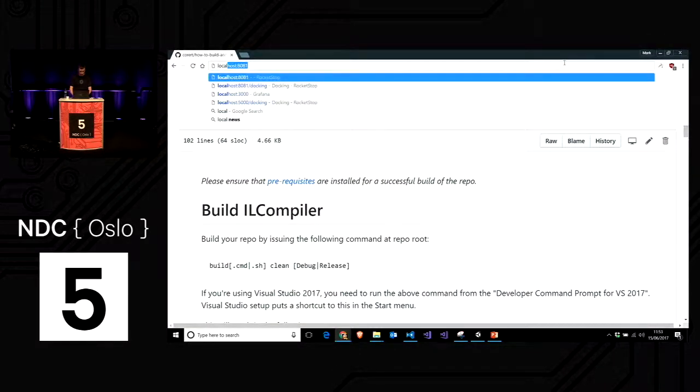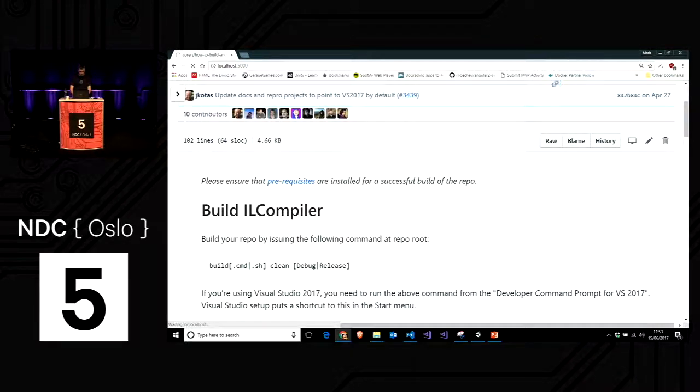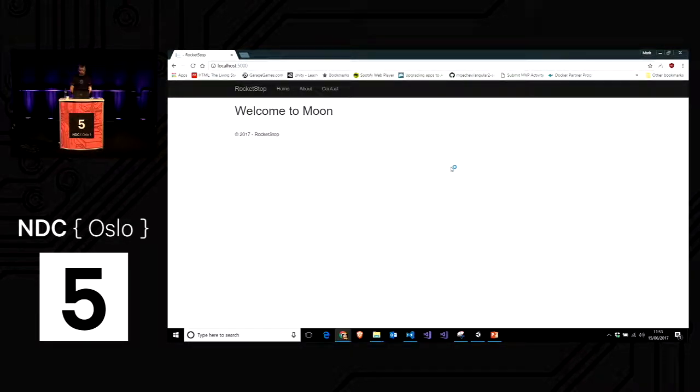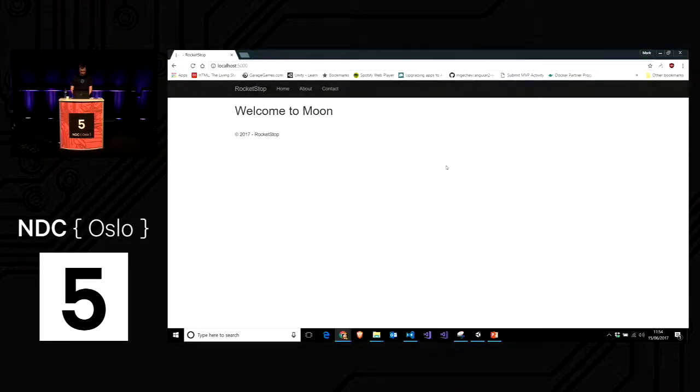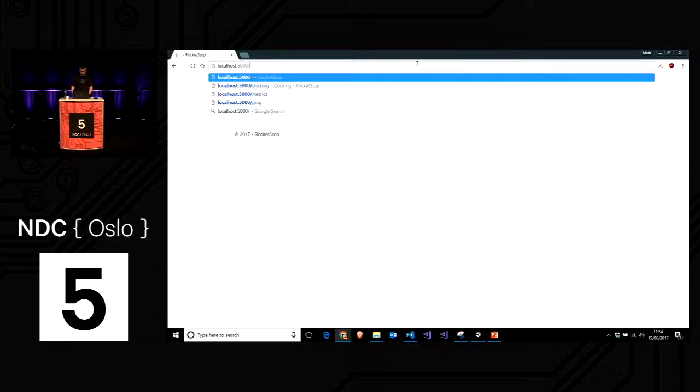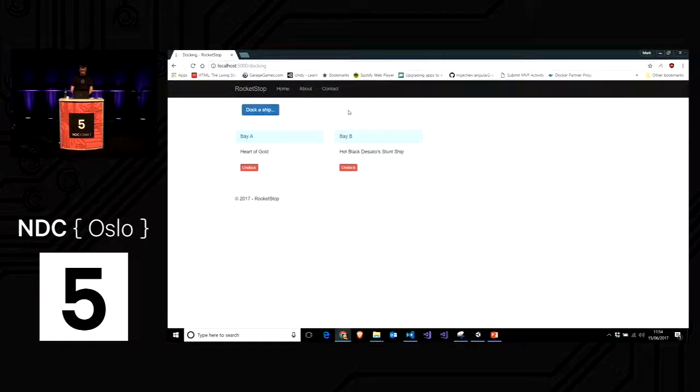So I go to localhost 5000. There you go, there's the web application running. Welcome to Moon. This is the rocket stop on the Moon. Obviously, that's the easiest place to build the first one. Then if I go to /docking, yes, there you go. My migration ran, my initial seed data was created, and I've got my web application on port 5000 talking to my microservice on port 5001.